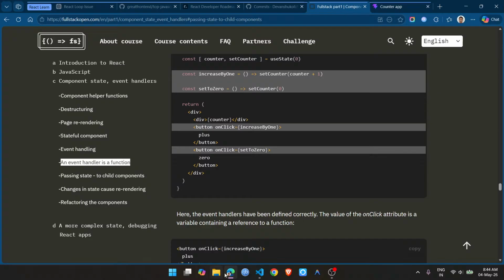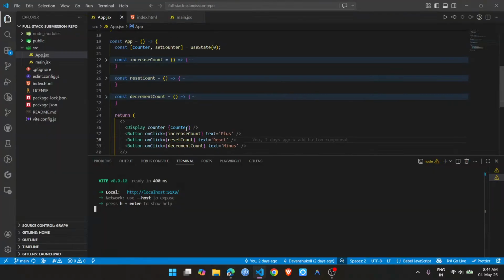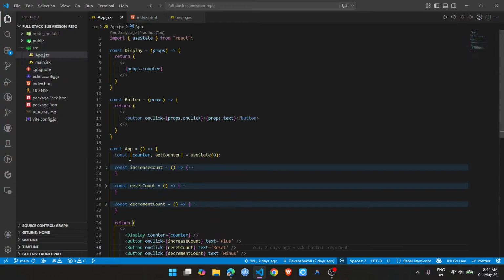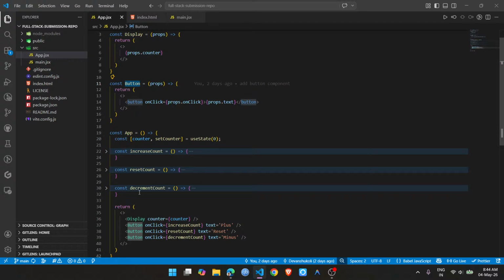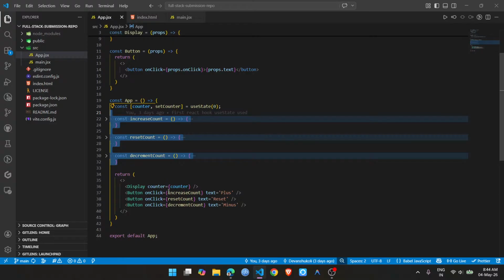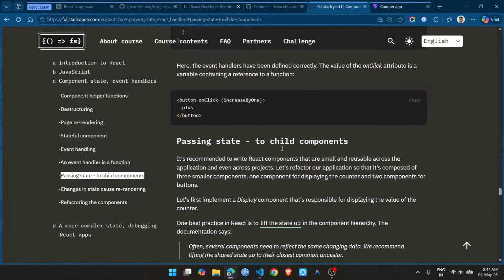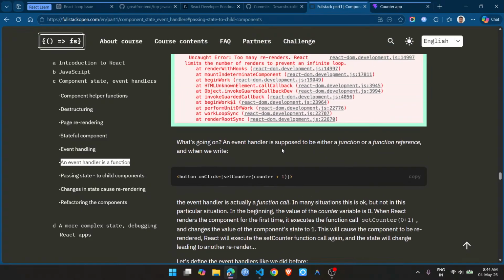An event handler is a function. Okay, so what we did is that we created this display component and button component, and we have our increase, reset, and decrement methods here, and we just pass these methods in on click on each button component, and we are using the display component to display the counter.